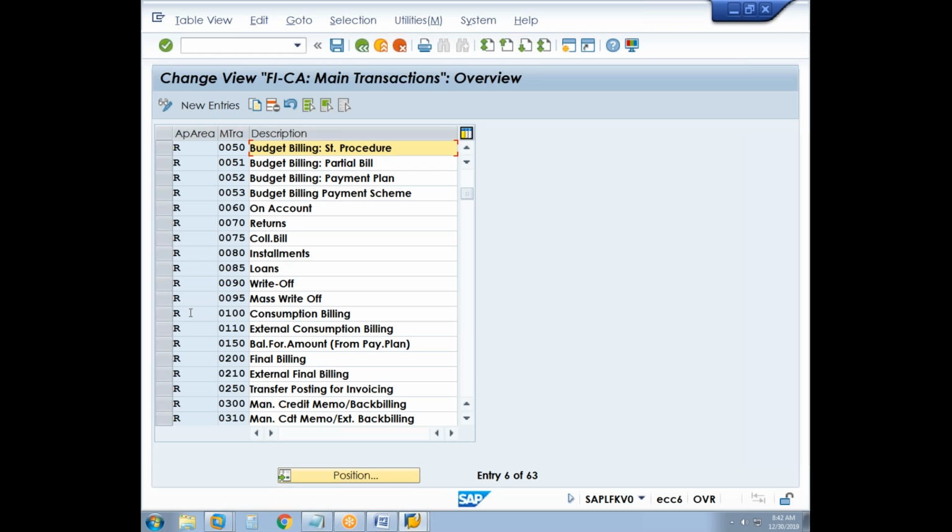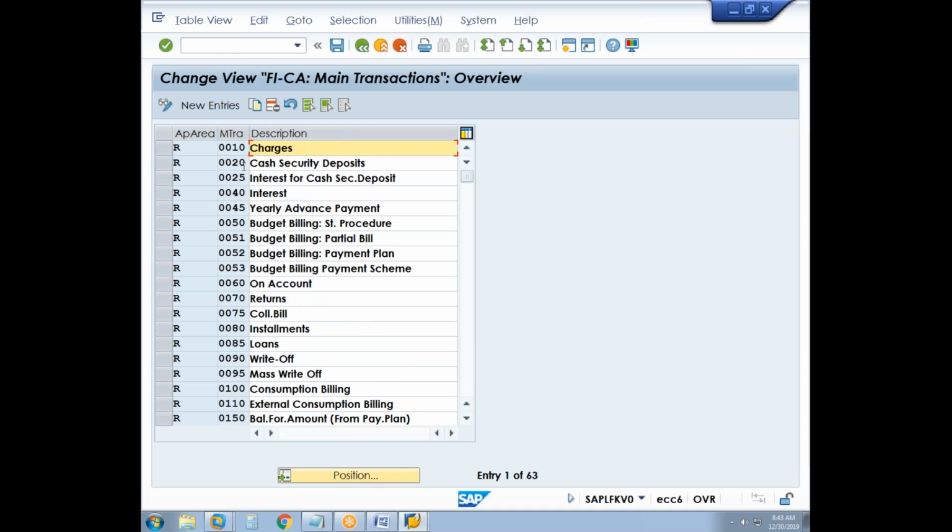But there are some main transactions here which happen directly in FICA. For example, returns. Customer gave a check, we entered the incoming payment, and the check was returned. So now you do the return process, and there the main transaction is returns. Or if we are posting a security deposit request, then it is 20. Security deposit interest you are calculating, that is 25. That means these are all the main transactions for postings which happen directly in FICA.